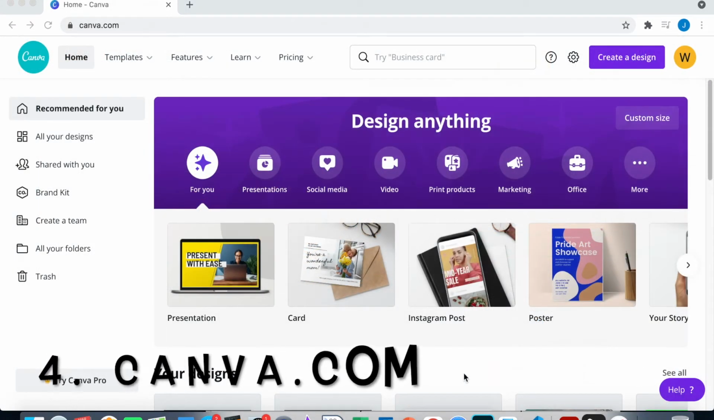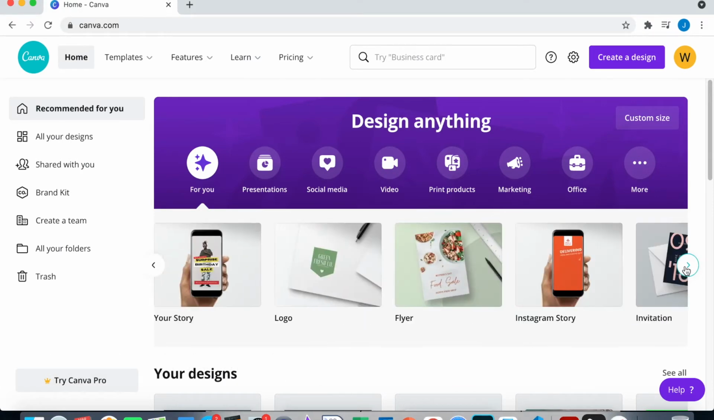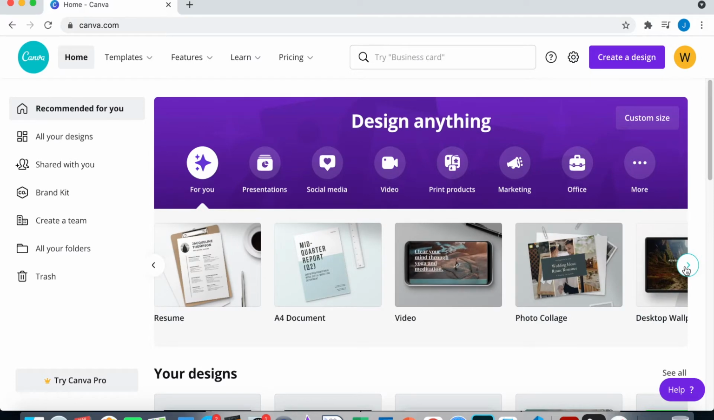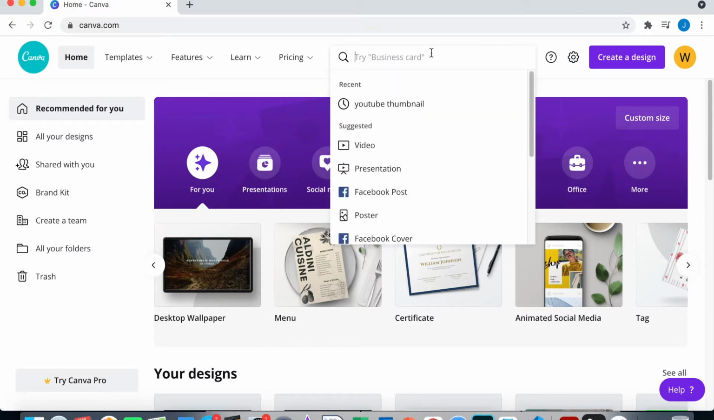At number 4, we have Canva.com. This is actually a very good website for all content creators. You can create things like presentations, logos, flyers, infographics, and videos as well. And you can also create desktop wallpapers, certificates, and even a food menu. So this is really useful for any sort of printed or digital content.